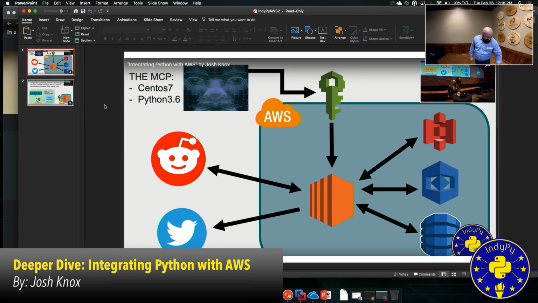If you were at IndyPy and got to see this, we're just going to go over very quickly what my little project is. Today we're going to focus on Rekognition and on DynamoDB, and we're going to look at those two aspects of this, but here is what I did.